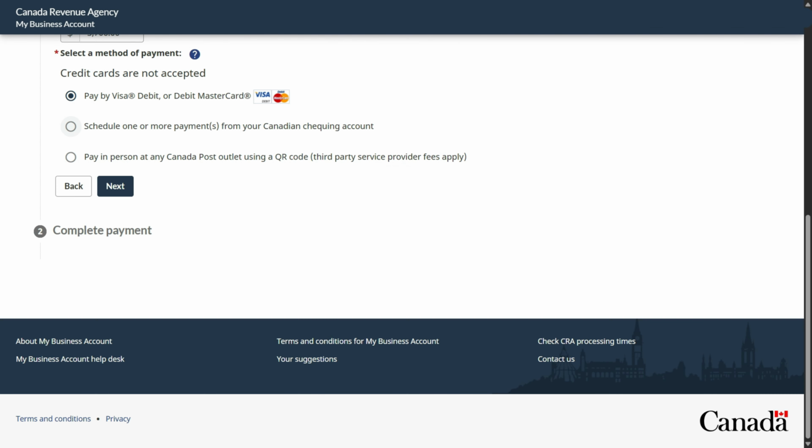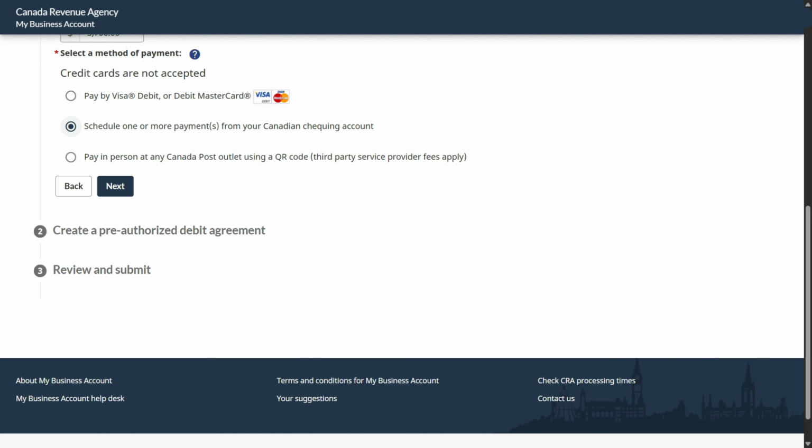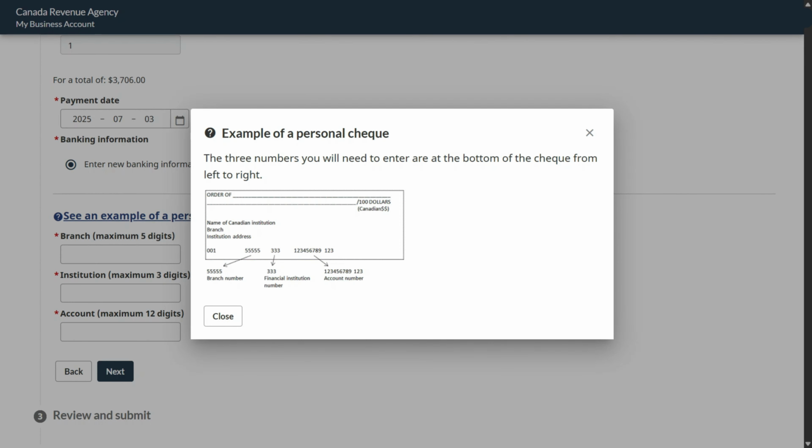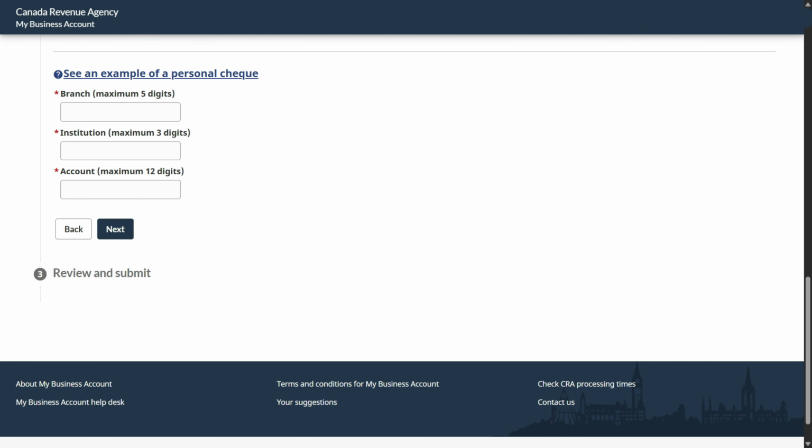If it is from a checking account, once you make a selection, you will have to create a pre-authorized debit agreement. So once you click here you will get to see this detail, how often you can select the payment. If you are doing this regularly, you can set it up if the amount is consistent. If not, you can set it up one time and then enter the branch detail, institution and account number. Once that is done, click next, review and submit.